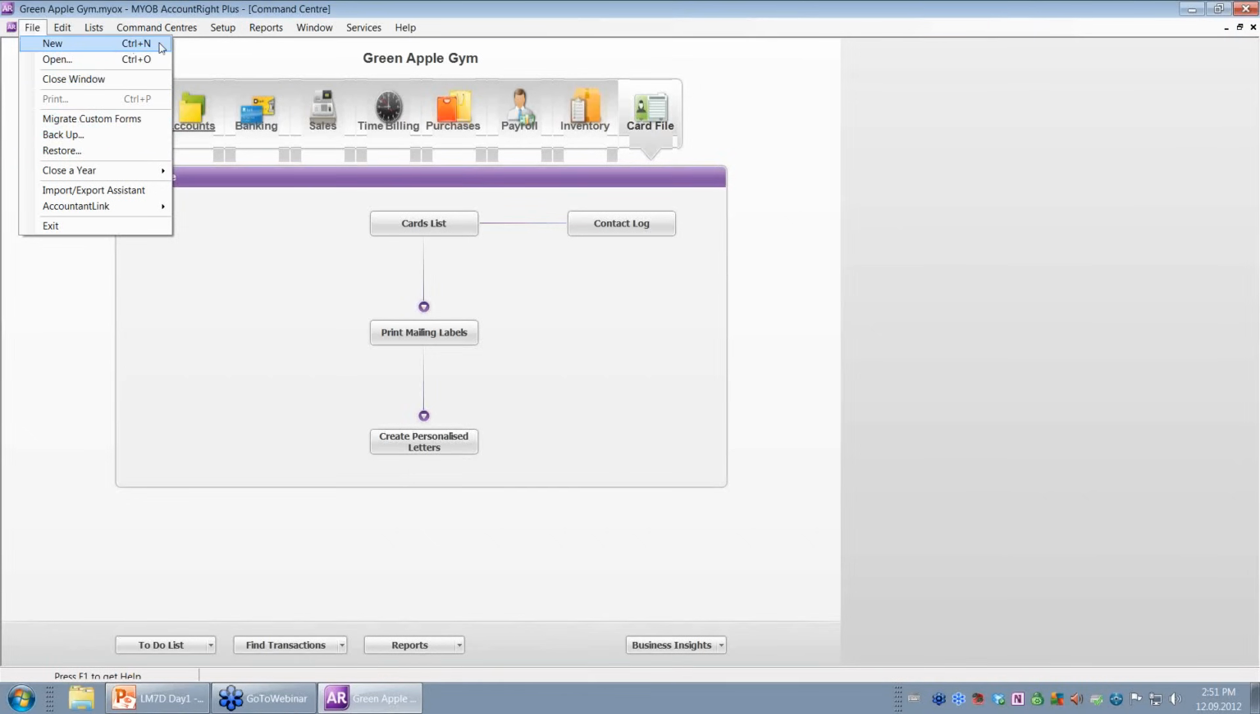So what options do we have here in the file drop-down, the menu bar for file? So new will create a new data file. Open will open an existing data file. Close window will close any active windows that you want closed. Print will allow you to print the documents. Migrate Forms will allow you to move customized forms to different locations. Backup will allow you to back up the data file. This is something you should be doing on a regular basis.